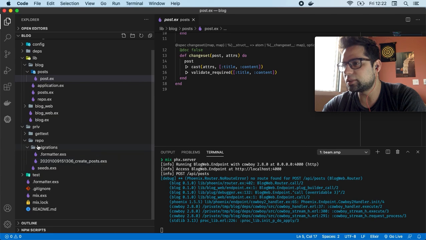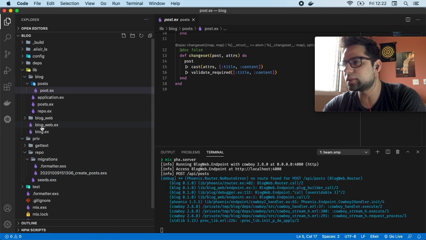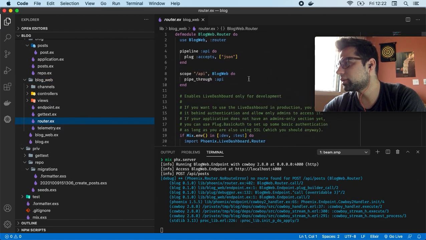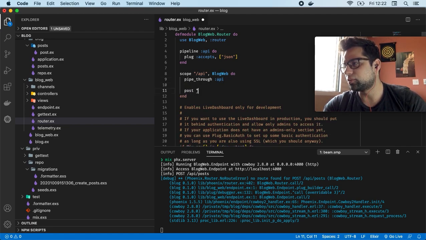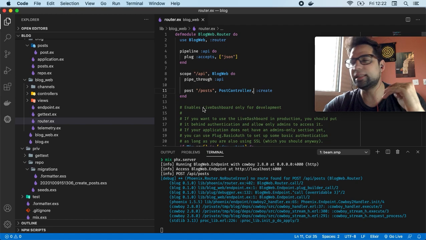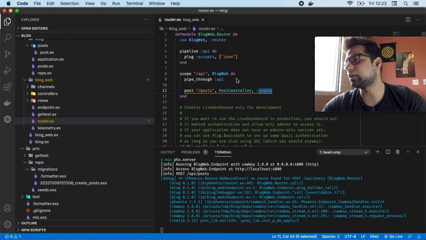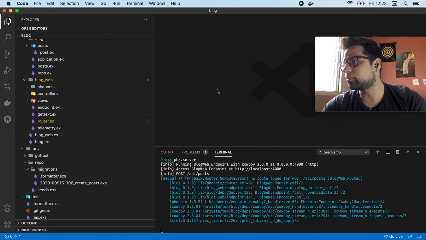Creating this function, it's really interesting. We're starting using blog web on this case, router, and creating our APIs here. This is called APIs. So post controller. Then we are gonna call the create function. So this is really important in Elixir. In Elixir, we have to create functions, and these functions should have parameters and a connection. So let's understand a little bit more about that.